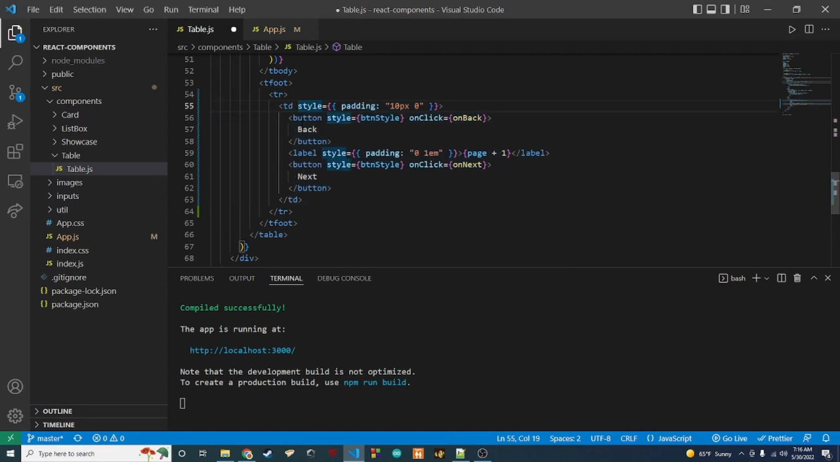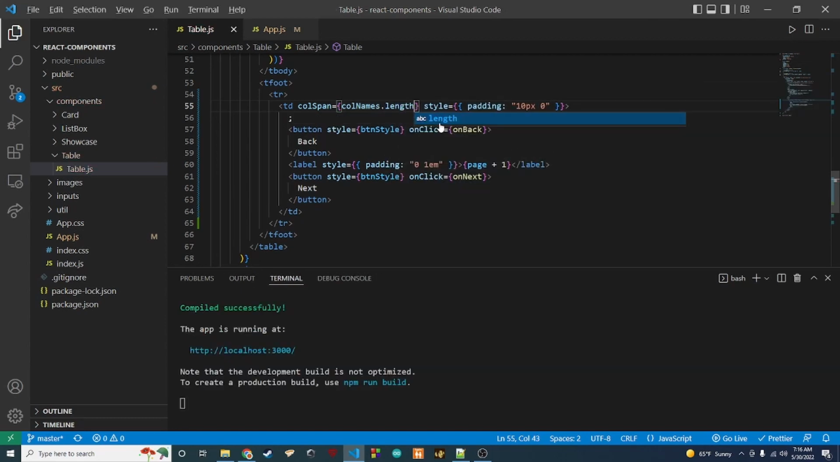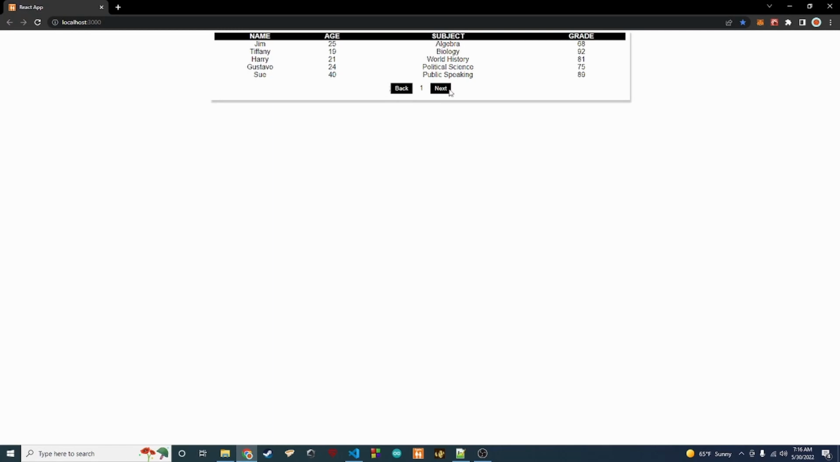And then on this TD, we're going to add a column span. So we'll say colSpan. And then we're going to set that equal to colNames.length. All right. So now if we look, it is now centered. So now we have the buttons and the page number centered across the entire table.